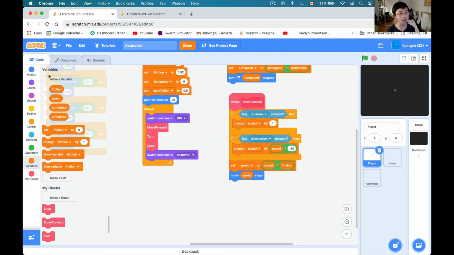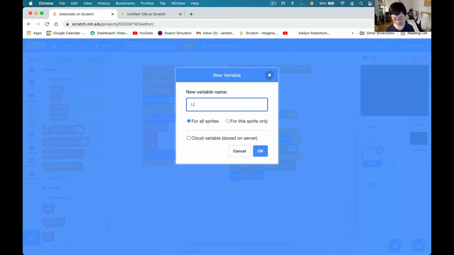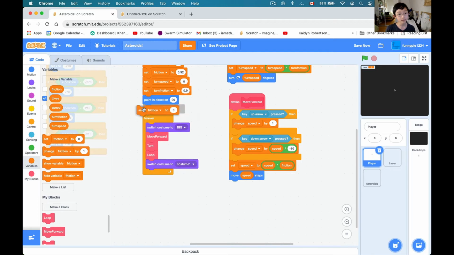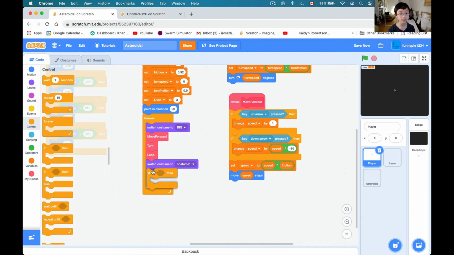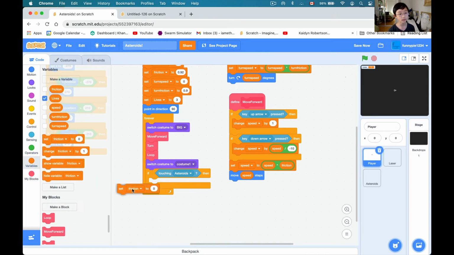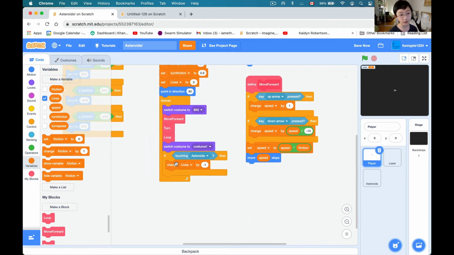So I'm going to create a new variable. I'm going to call it lives. For all sprites. It's fine to keep it for all sprites. And then I'm going to set lives at the very beginning. Set lives to 3, and then I'm going to grab an if then, put that all the way after. If touching asteroids, then I'm going to change lives by negative 1. So, change lives by negative 1.